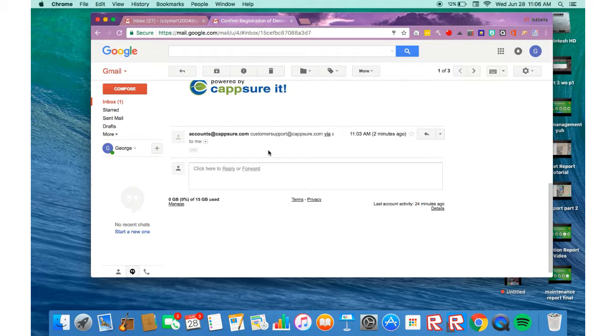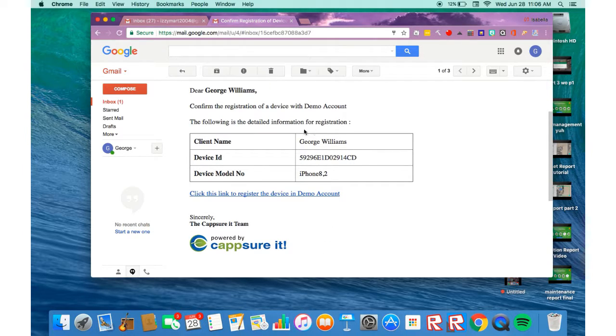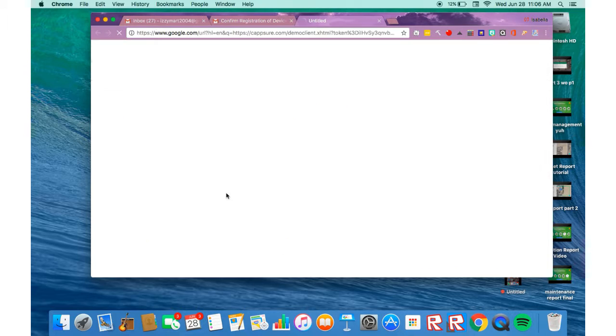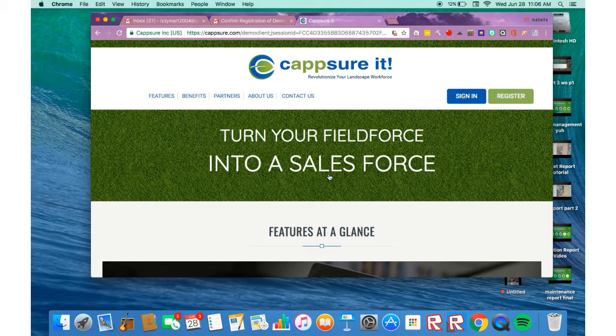and then you'll see here confirm the registration of a device with a demo account, or it'll say your company account right here. Then it'll give you the detailed information for registration, just so you know it's not a phony device trying to register with your system. So now you just click the link to follow it. And once you see device has been registered to the client, you just click OK. And now we can go back to the client app on the device.